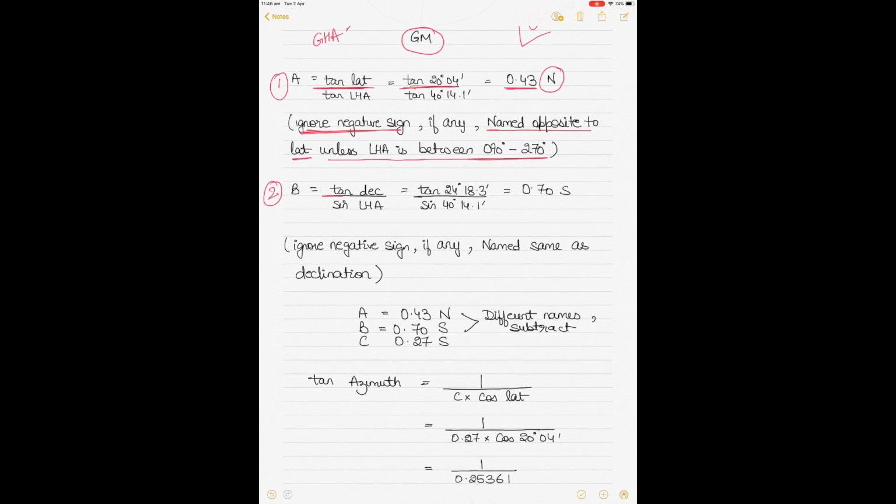B is calculated by dividing tan dec by sine of LHA. Put in the values here. If there is any negative sign, ignore the negative sign in the calculator. Just simply put in the value. You can go more decimal places if you want, and then you name it. In this case, I have named it south. Why? Because it's named same as declination. Whatever is your declination, you will name it same. So if your declination is south, you will name B south.